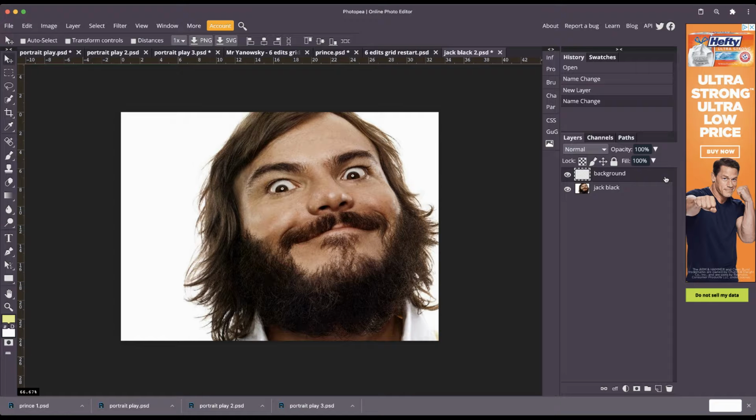And the thing is, the way I've set it up here is it's above Jack Black. I want to put it behind him, right? So I'll do that in a moment. But first, I don't want it to be transparent. I want to choose a color.